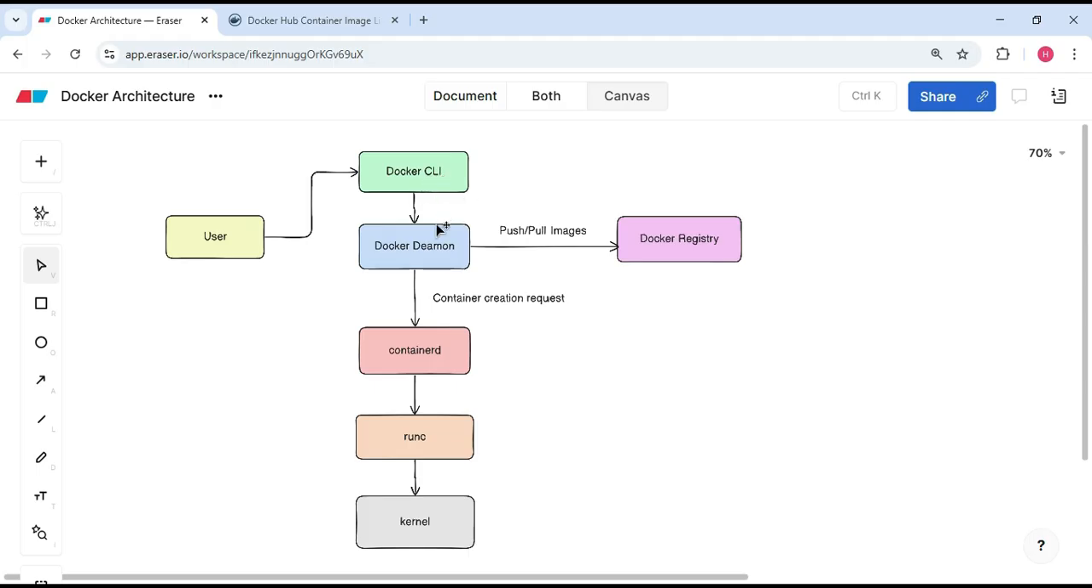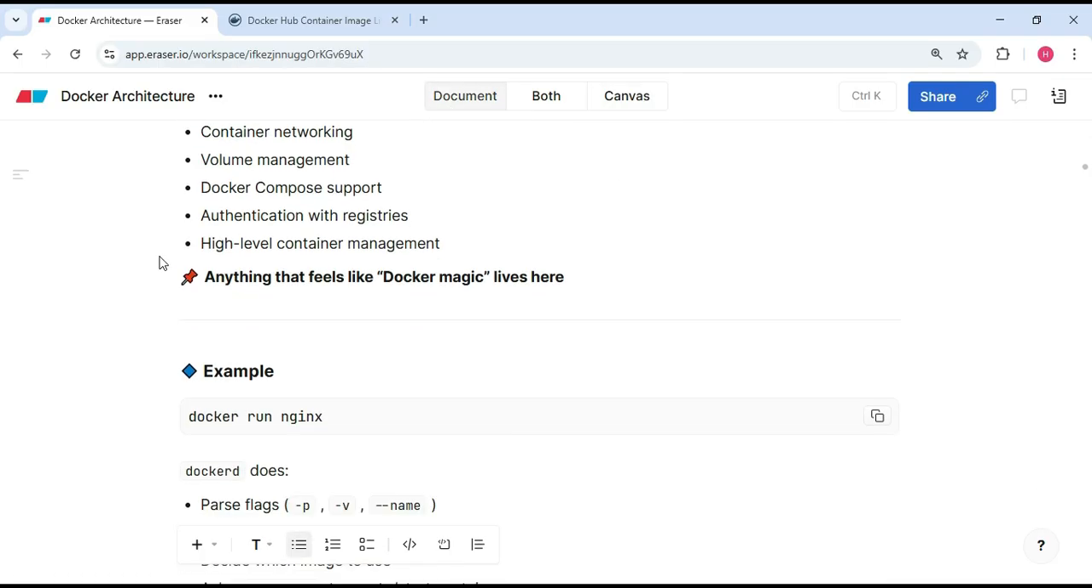So from the Docker CLI, all the commands go to the Docker daemon. It handles all the image management, volumes, and all that stuff. It also handles pushing and pulling from the Docker registry. We'll come back to the Docker registry later. But this is what it handles, and anything related to container management or creation, it is going to delegate the responsibility to the container team, which is the next component.